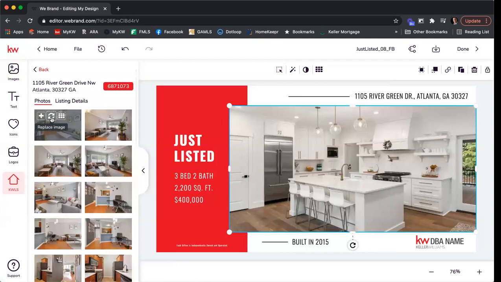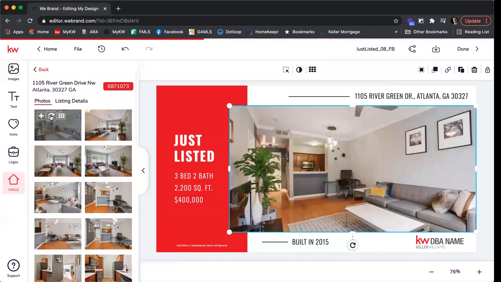The second option is replace. It kind of looks like a little recycling image to me. This would replace the current image that's selected. So that's what I'm going to recommend doing. So I'm just going to click replace. And now my image for my listing is automatically added into that placeholder image and is already formatted. So I don't have to resize it or anything.